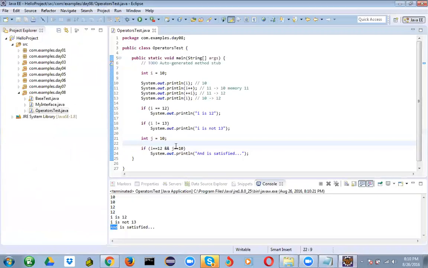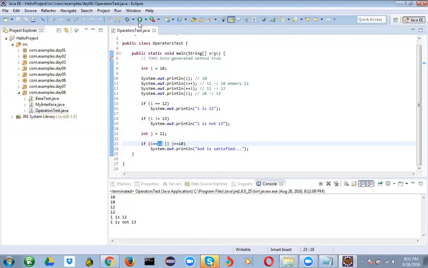If I change the value to 11, what happens? Though this one is satisfied, this one failed, so it will not enter inside it. If you use the OR condition, it will satisfy the condition because either one is satisfied. I is equal to 12, so this is satisfied.